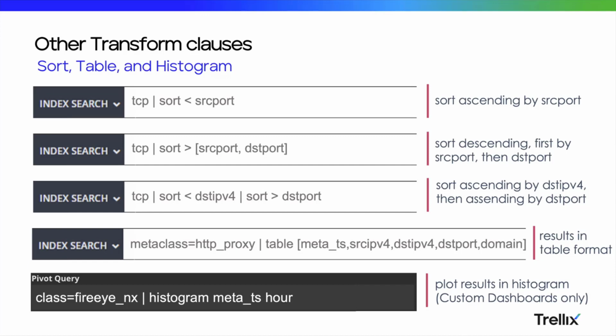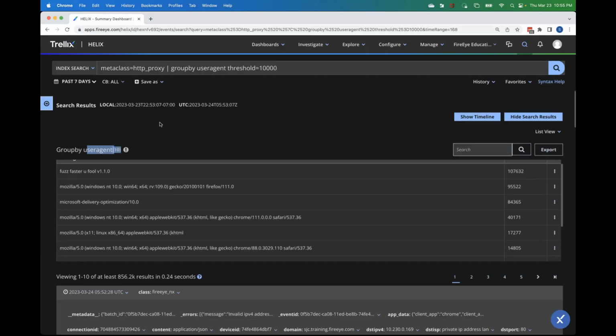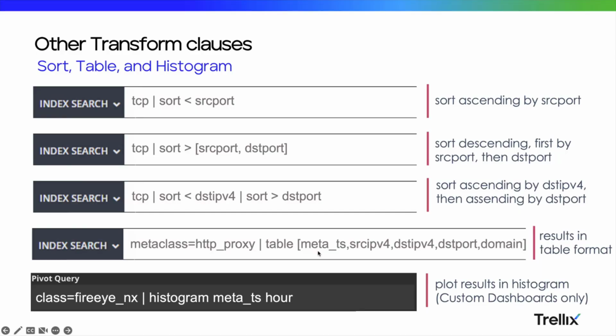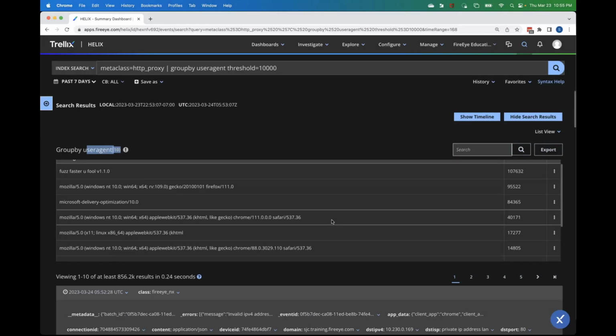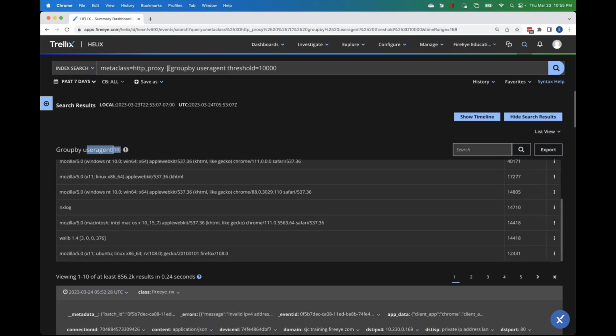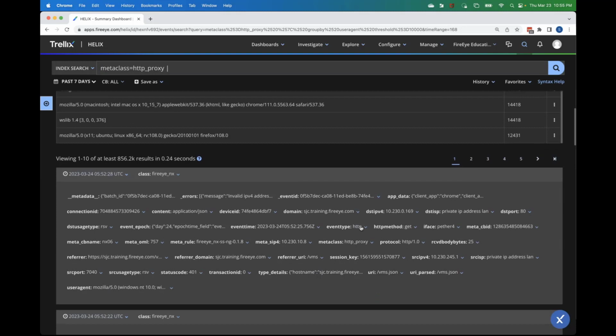And we saw in the UI, we can format that as a table, but we can bake that table layout right into the search just with that table transform. So let me show that. We've got our meta class equals HTTP proxy. And now let's imagine we wanted to build out a table with a timestamp, source IP, destination IP, port, and domain. One of the ways that I kind of cheat and do this is because I find it helpful to look at a sample event and make sure I'm including all of the data. I'm seeing all of the potential domain data that I want in the fields.